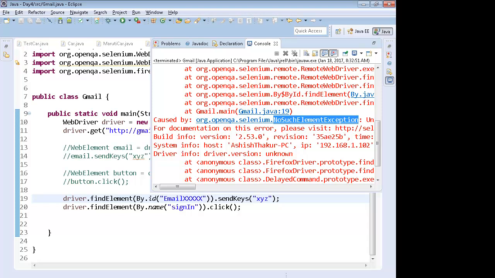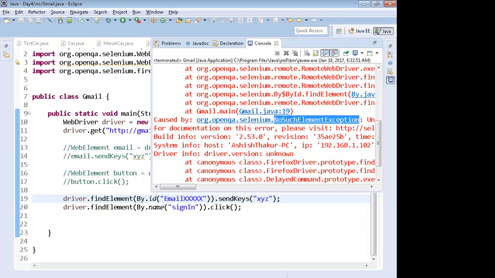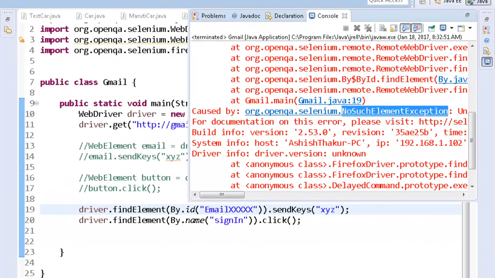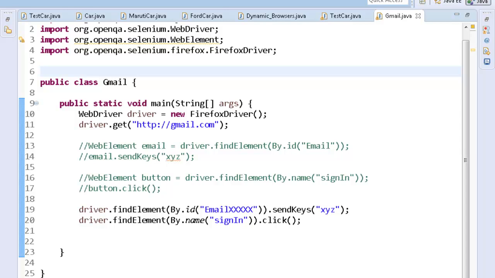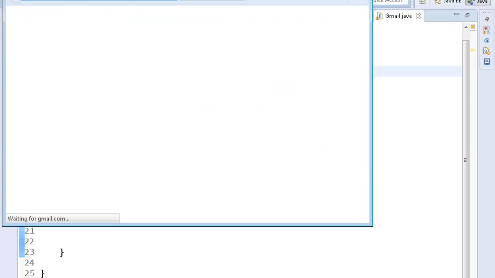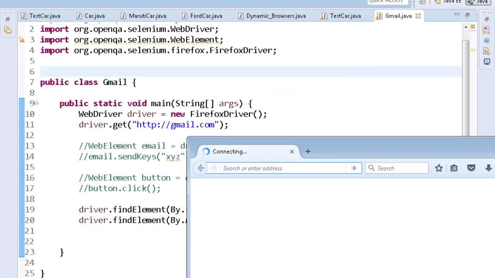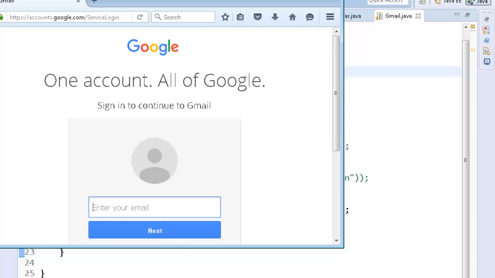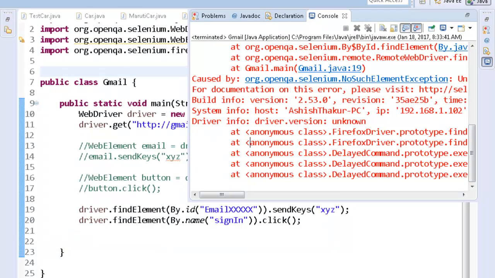Okay, if you get this, you should understand by yourself that I was not able to find the element on the page. The element did not exist on the page. But the problem is this exception comes up immediately within a fraction of a second. If I run this code, it will come up immediately within 1 second as soon as Gmail loads. See, Gmail is loading and it comes up immediately.